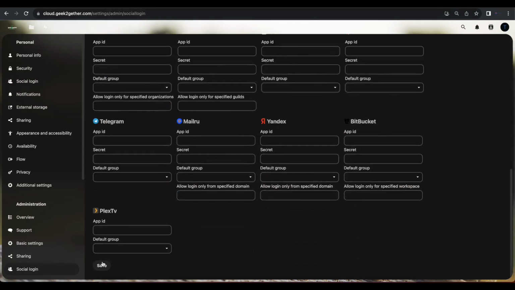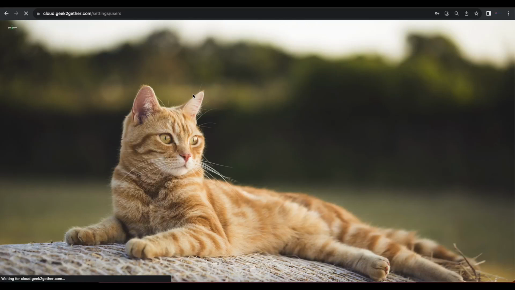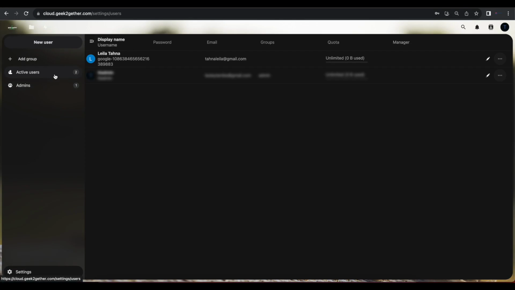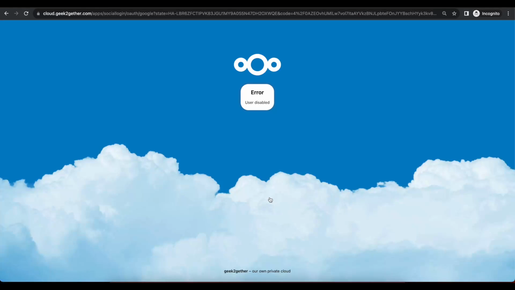Now that I have that selected, I'll save this. And since I have that saved, I'm going to go into users and go to active users. As you can see, Lila is here. So we're going to delete this user account. And now that Lila is gone, we're going to go back to our Nextcloud page, refresh, and try to log in again as Lila to see what happens. When we try to log in this time, we should get an error that our account has been disabled. So as you can see, error user disabled.